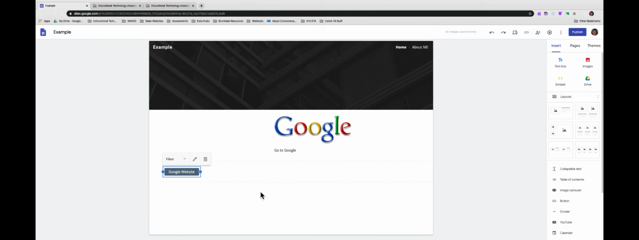Association website. There are 3 button options: filled, outlined, or just plain text. You can choose one of those. The best way to decide is to go into the preview mode, look at how you like it. If it looks the way you want it to do, just add it in that way.